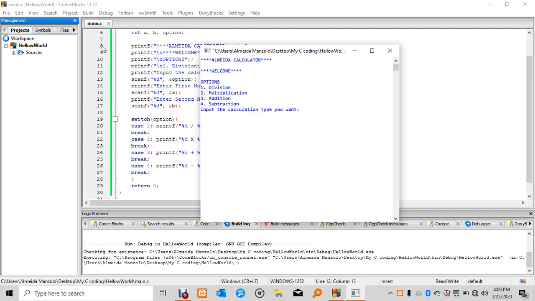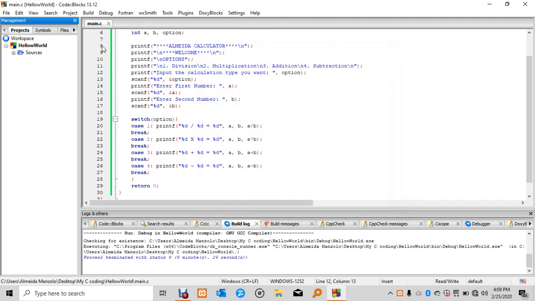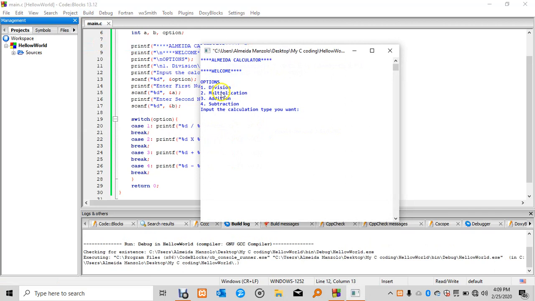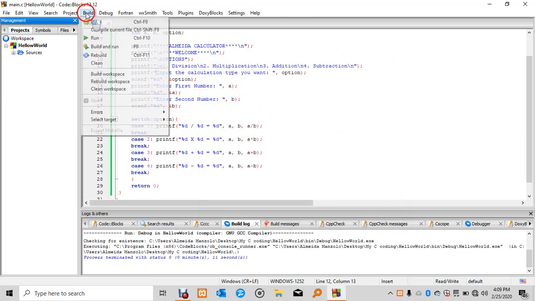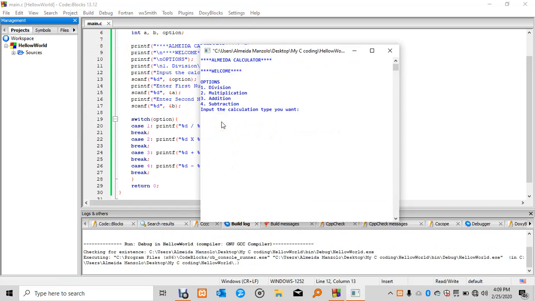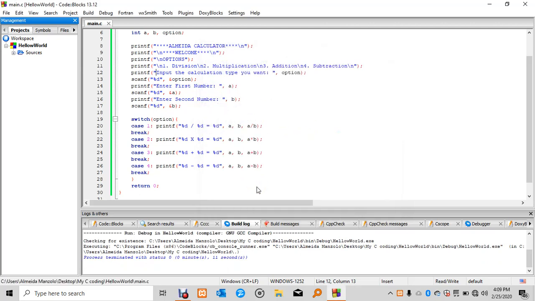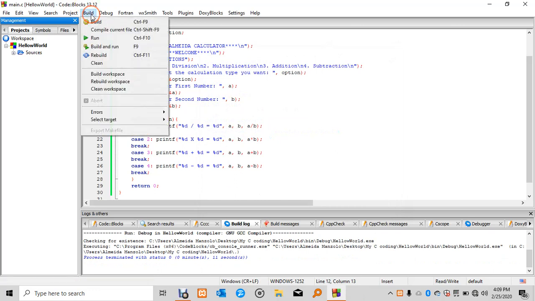Yeah, so welcome to Almeida calculator. Again, option 1 is division. Start with the division. We want to divide 6 divided by 2. 6 divided by 2 is 3. True. Let's try number 2. We want to multiply 5 multiplied by 4. 5 multiplied by 4 is 20. We want to try option number 3. 7 plus 3 is 10. Perfect.